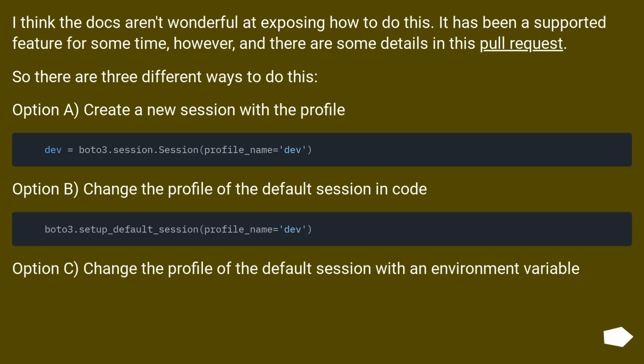I think the docs aren't wonderful at exposing how to do this. It has been a supported feature for some time, however, and there are some details in this pull request. So there are 3 different ways to do this.